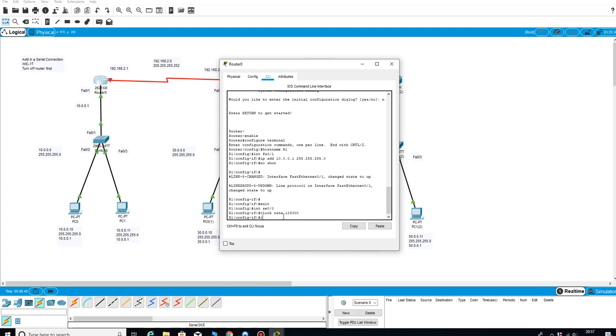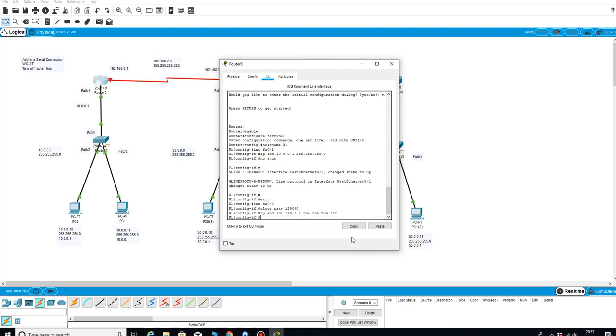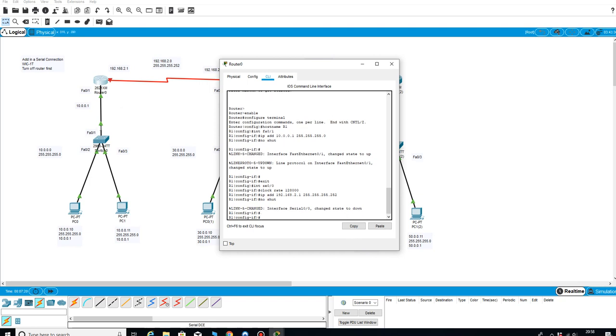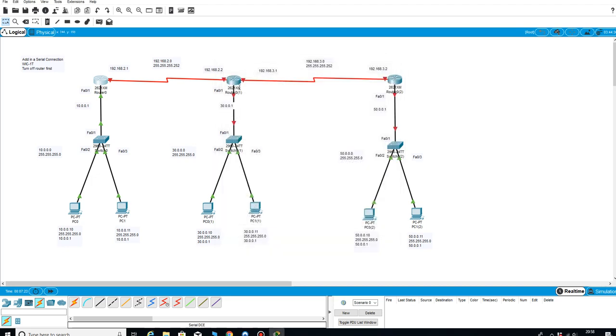The IP address for this interface is 192.168.2.1, so it's ip address 192.168.2.1, and it's 255.255.255.252. Yeah, that's right. And no shutdown. It'll show us a state of down until the other side is configured. So we've configured both these, and you can see that the lights are on. So now we need to go to the next one.